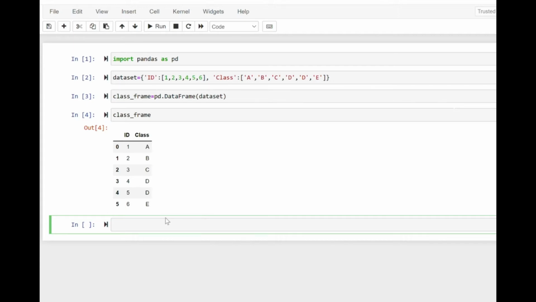Okay, so in this video, we are going to look at how we can actually handle the duplicate values. I have already created the data set here. First I created the dictionary, and after that I created a data frame out of it. So that's how essentially our data set looks like. We have duplicate classes, but the IDs are kind of unique here.